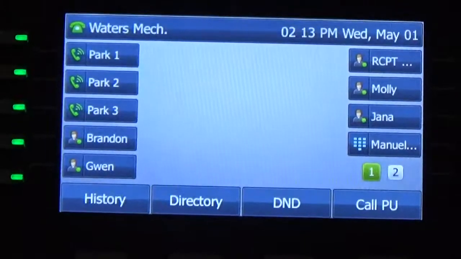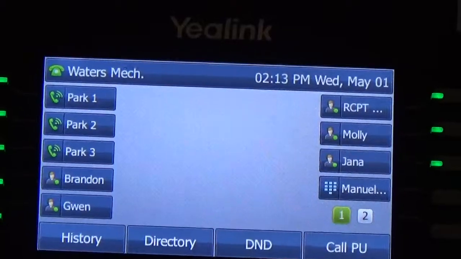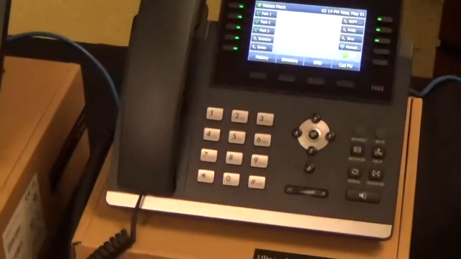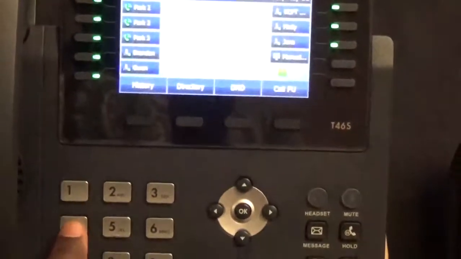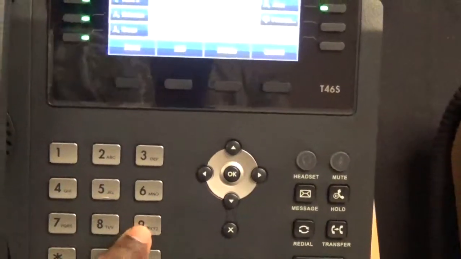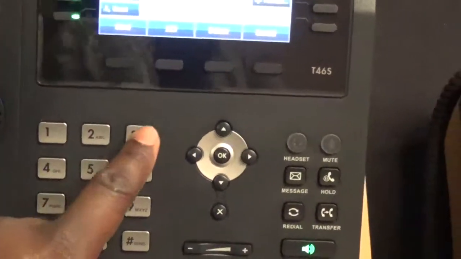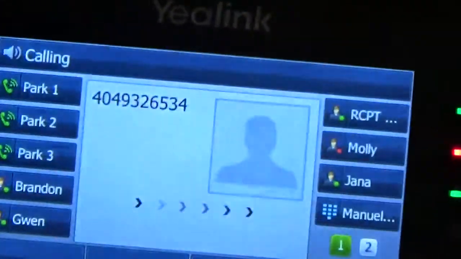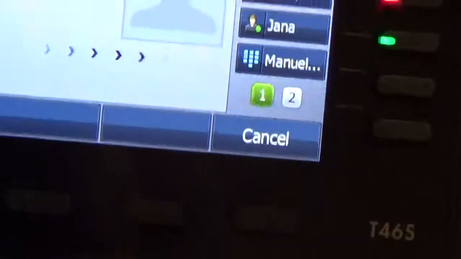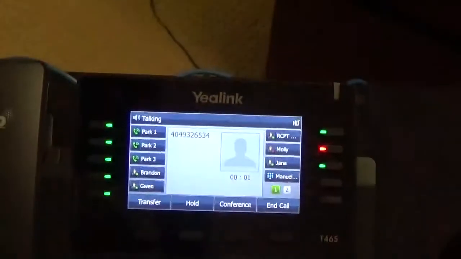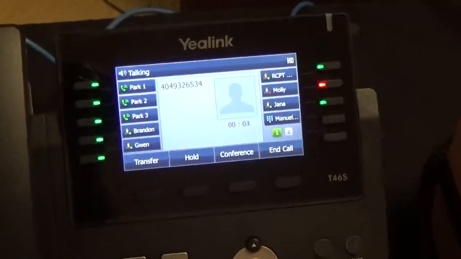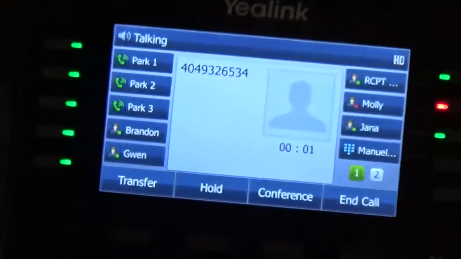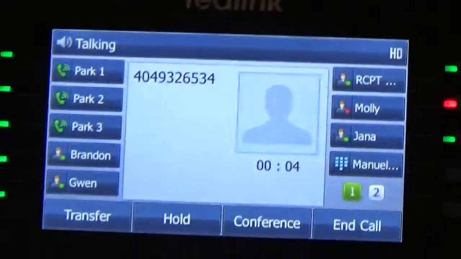On the home screen you have history, directory, do not disturb, and call. Let's start with first something simple like making a call. So it'll show that my extension is currently calling out. And once that person answers, now to get to some of the features and start using some of the keys that you have here.